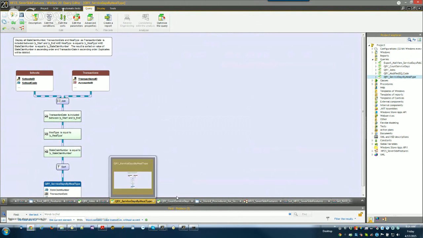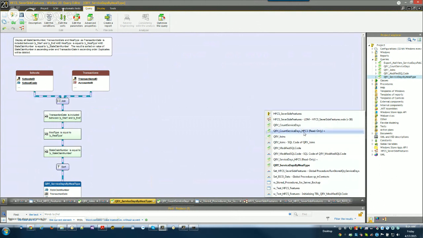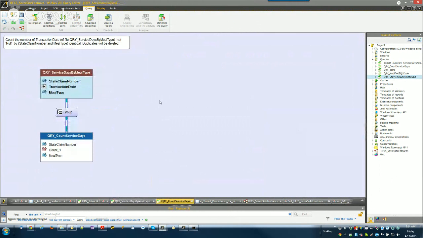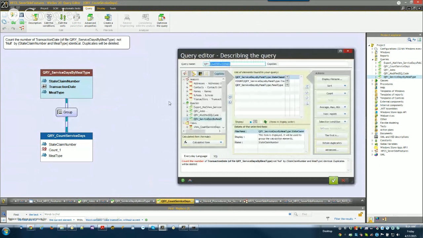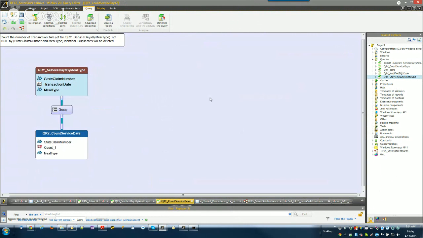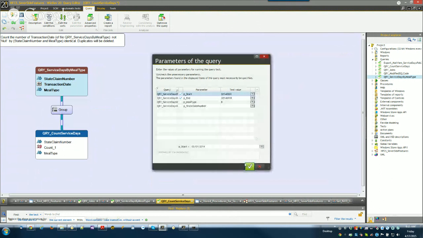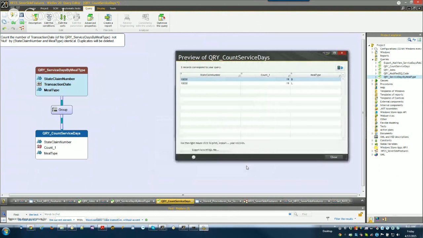Now on our, but what we want to know is how many service days occurred in a given time period for each meal type. So we put in a query on a query. So we're selecting the query service days by meal type and then counting the number of transaction days in that selection. And if we run this query for the same date range, we see that there was 19 service days for breakfast and 19 for lunch.